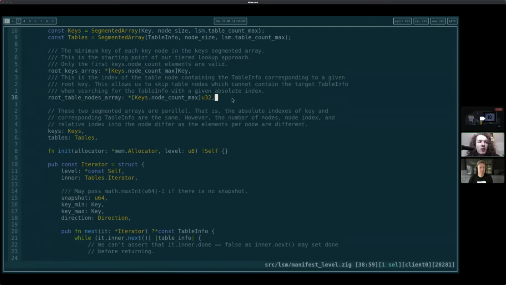Okay. Yeah, I see what you mean. It depends on how many inserts and removals we do. What's the cap on the inserts and removals per compaction?